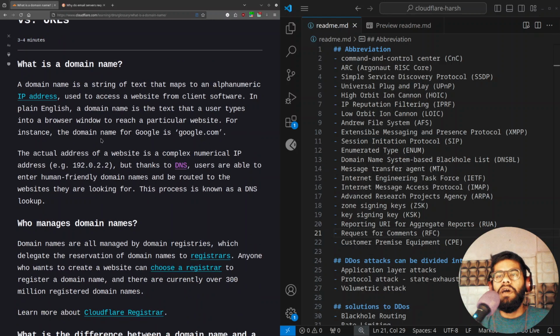So a domain name is a string of text that maps to an alphanumeric IP address used to access a website from client software. In plain English, a domain name is the text that a user types into a browser window to reach a particular website. For example, the domain name for Google is google.com. The domain name for Cloudflare is www.cloudflare.com. The actual address of the website is a complex numerical IP address. But thanks to DNS, users are able to enter a human-friendly domain name and be routed to the website they are looking for.